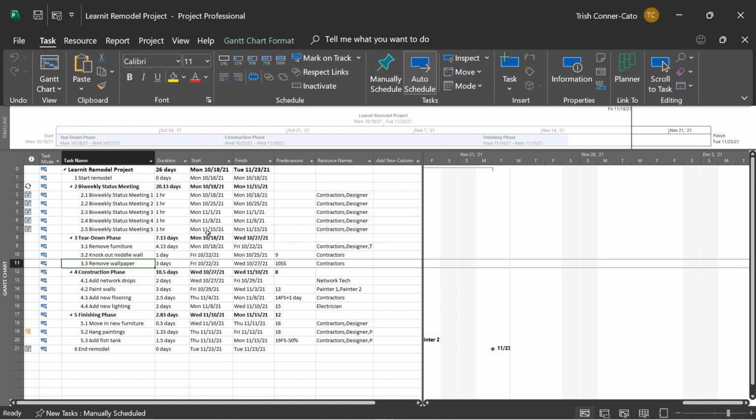Now, sometimes you'll want to filter your task list. This is a fairly short task list, but sometimes they can be quite extensive, occupying hundreds of rows I've seen. And sometimes you just want to see certain types of things. So you can apply filters. And there are two ways of filtering your task list in Project. You can do it from the ribbon, which is the first way.